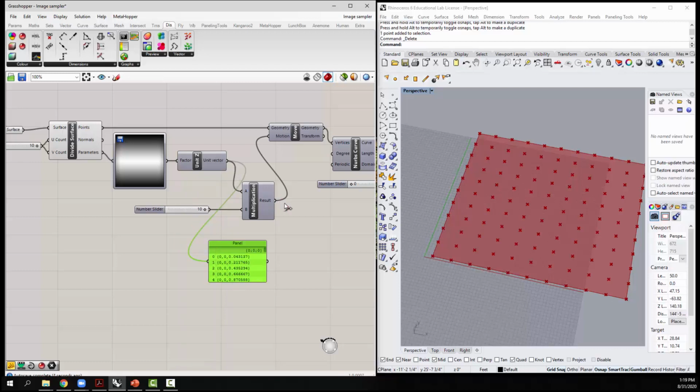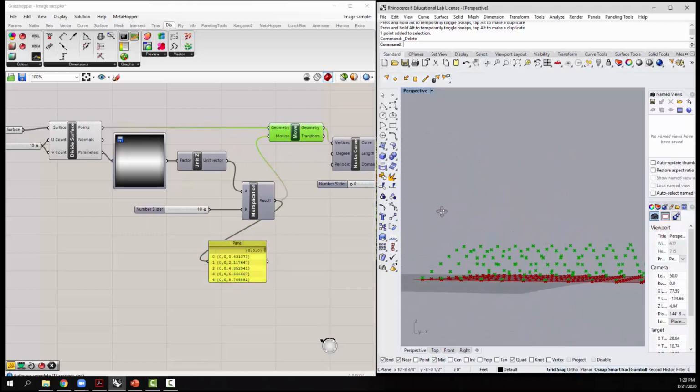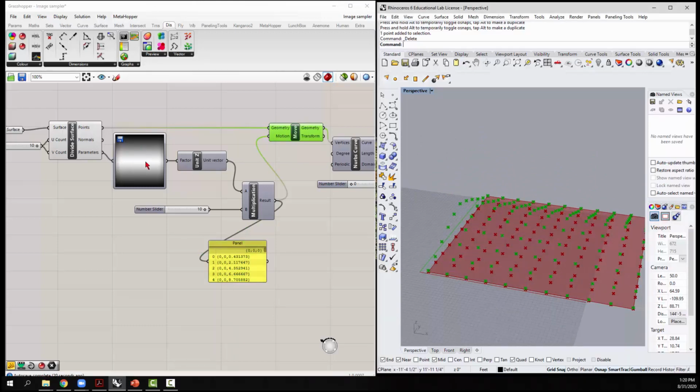Then we multiply that, and it multiplies it by 10. And then we push that into the points, those original points in the z. So we move those in the z based on this number. So if I preview this, you'll see now that those points are moving up based on the highest ones in the center and the lowest ones on the south.